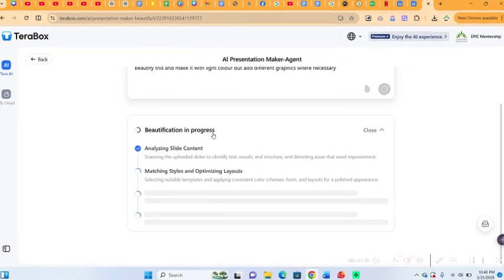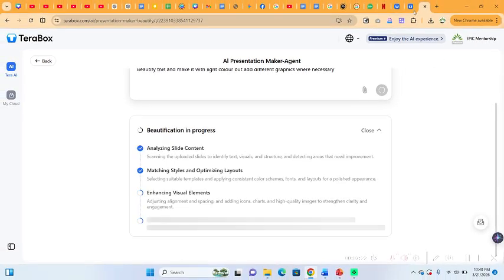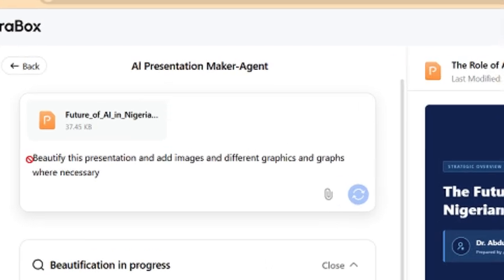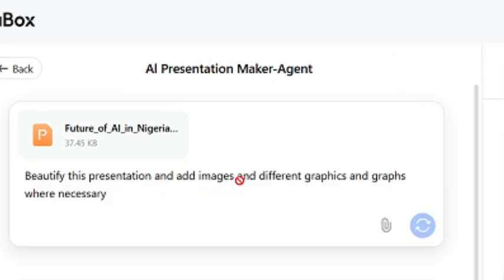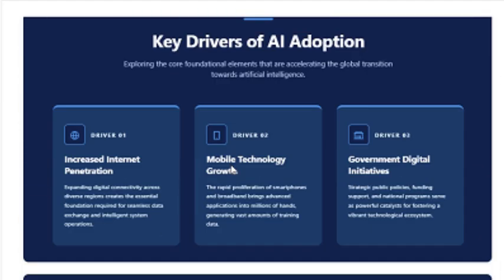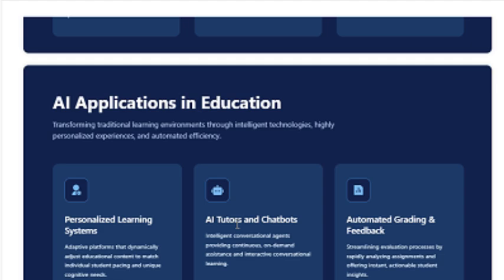So let me show you one of these enhancements that I have done before this one finishes. Take a look. This is it. I uploaded the slide and said beautify this presentation and add images and different graphics and graphs where necessary. It has taken this process: finalizing beautification, beautified slide, enhancing visual elements, and so on. Then it has given us this particular slide. Take a look, very wonderful. It has captured so many graphics, with so many bullet points and so on.